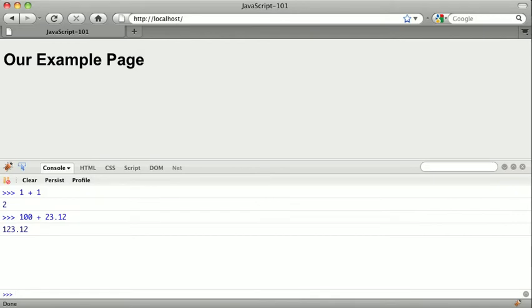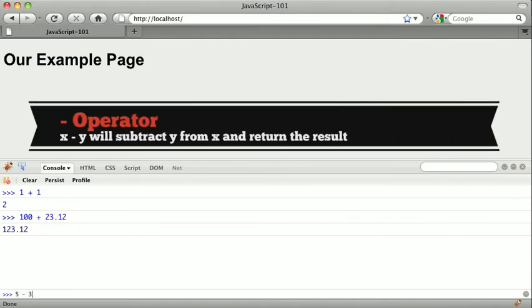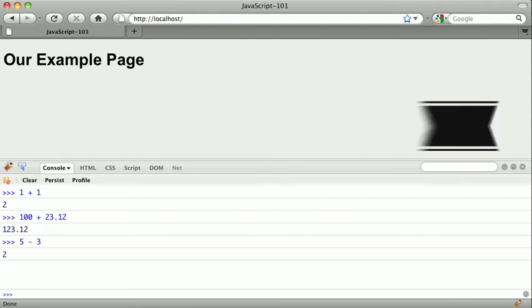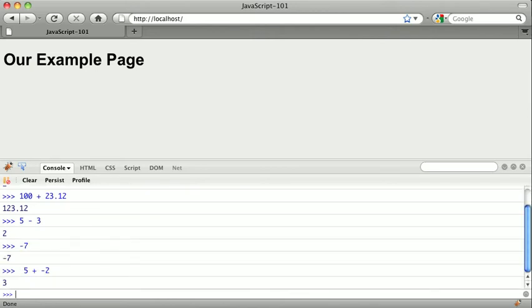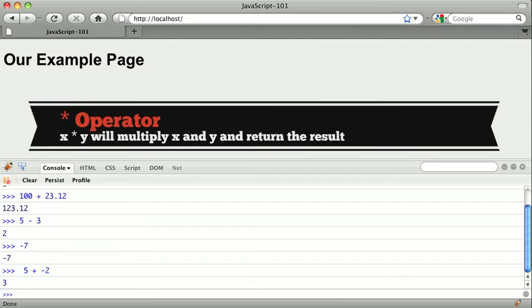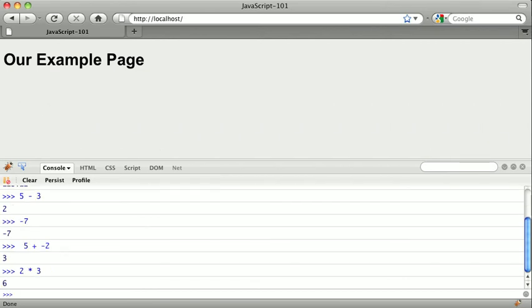The hyphen does subtraction, so we can do 5 - 3, and we'll get the answer 2. It works pretty much as you would expect it to. Now remember, a hyphen in front of a number like -7 actually means a negative number. So we could do 5 + -2, and it's just the same as subtraction. But you'll notice that the hyphen here isn't a subtraction, it's a negative number. The asterisk is used for multiplication on numbers. So we can do 2 * 3, and you'll see our answer is 6.